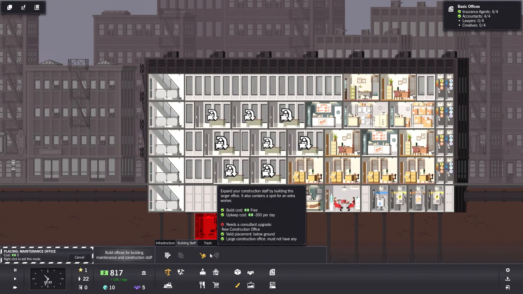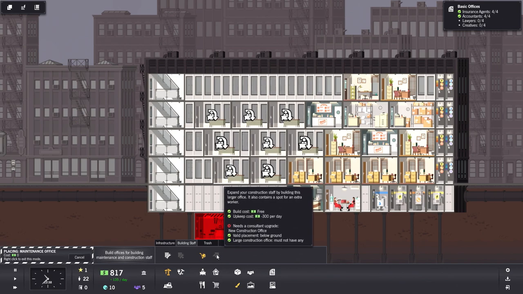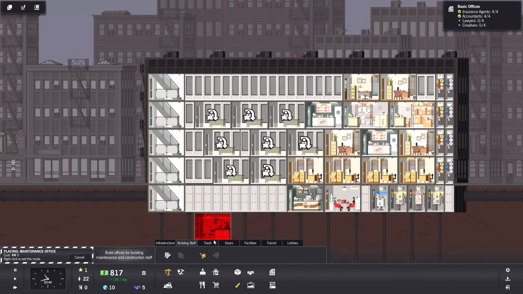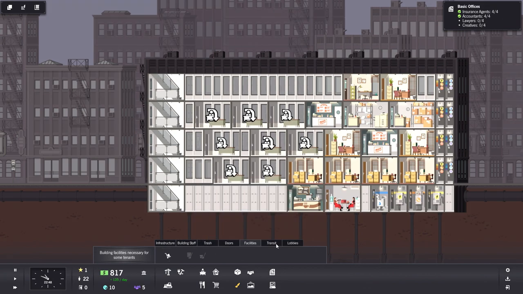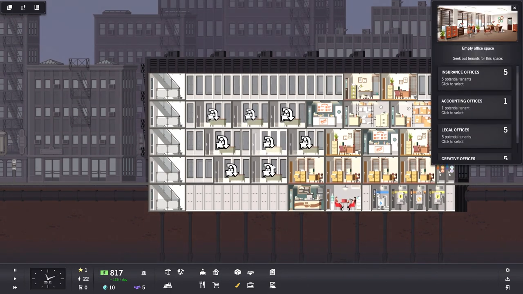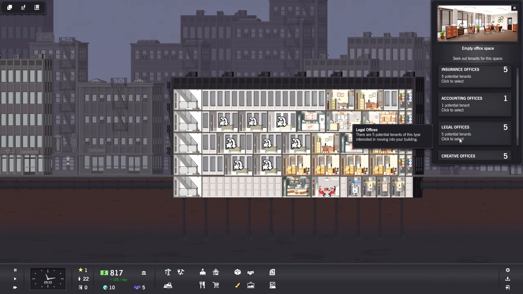All right. This is a construction office, expand your construction office. That's great. I don't think I need that right now. Facilities. We have a storage bay, which no one needs storage right now. We need four lawyers. One, two, three, four. That's, you know, lawyers.